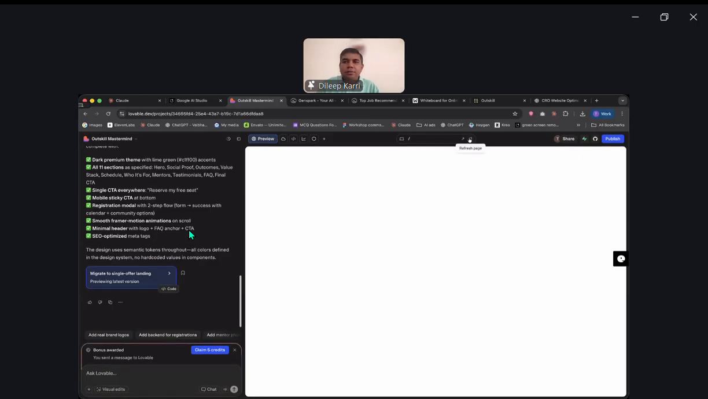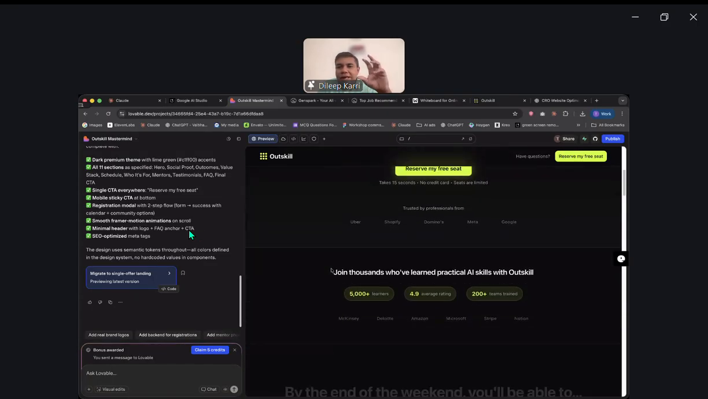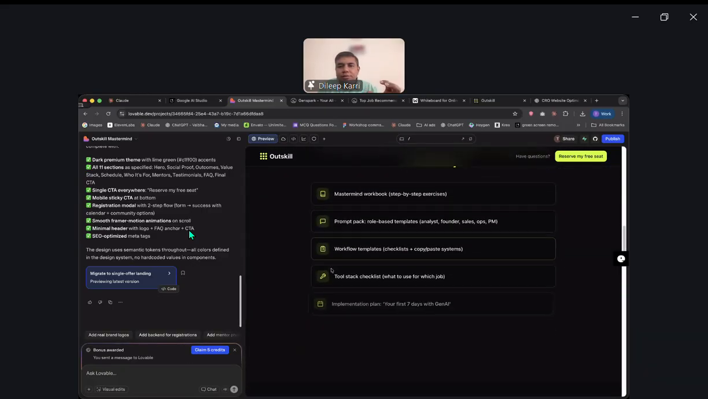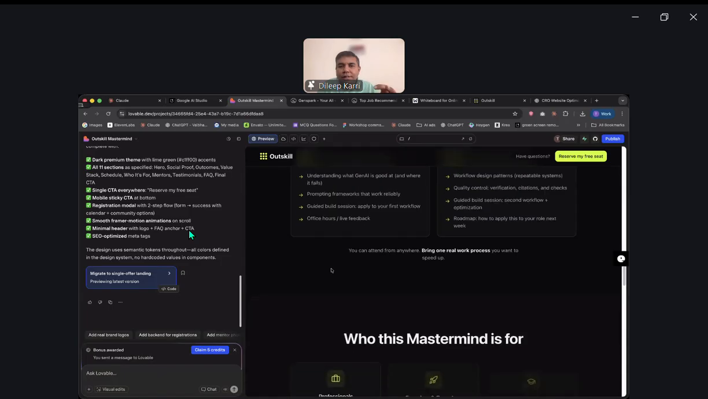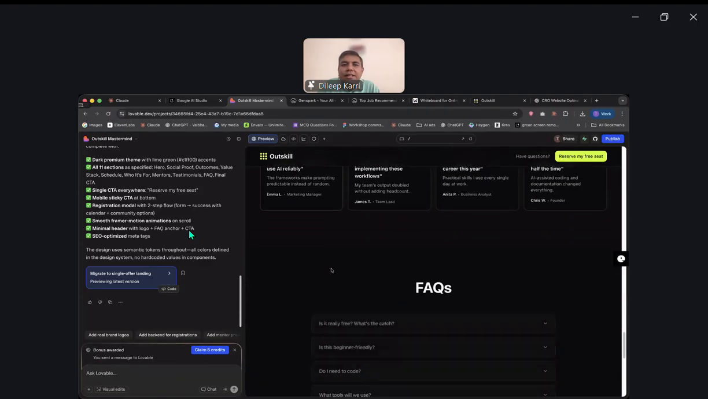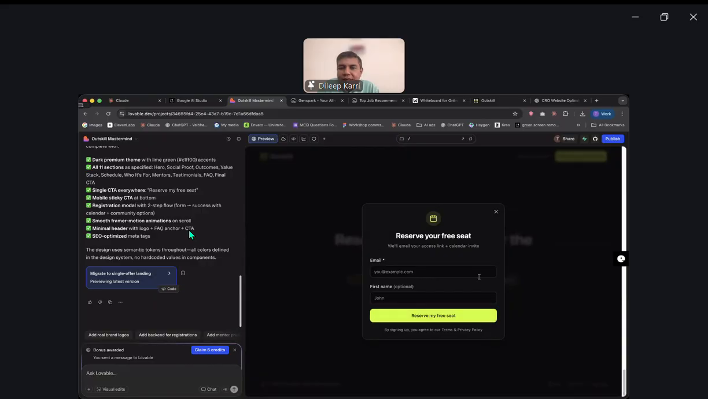Okay. Let me refresh the page. Sometimes when it's not visible, a page refresh typically helps. There you go. So it is saying it is now following the grammar of the language. Look at this, right? All of that with nice animations, pretty decent things. Everything is there. When I say reserve my free seat, I get a pop-up with email and first name.